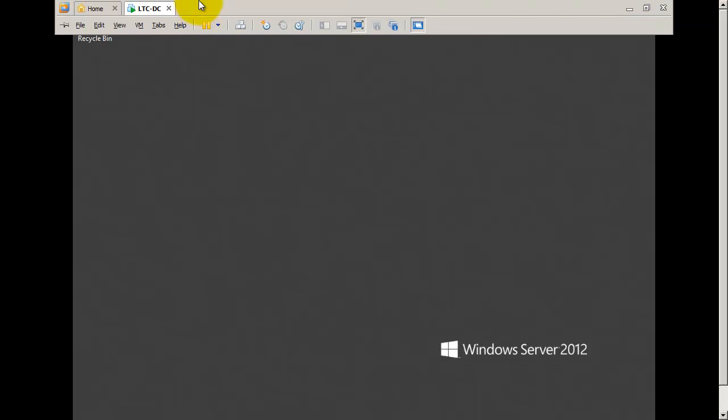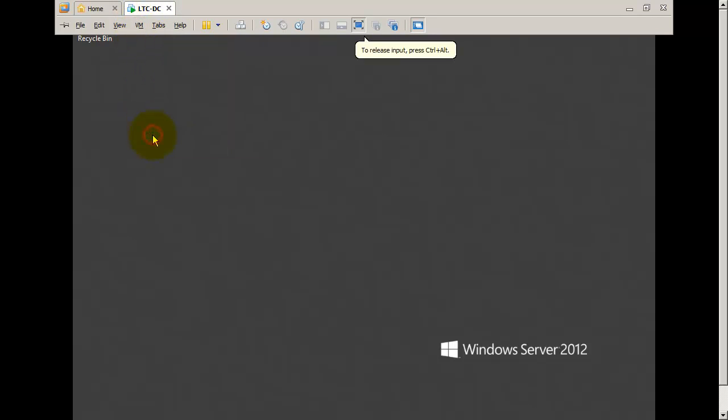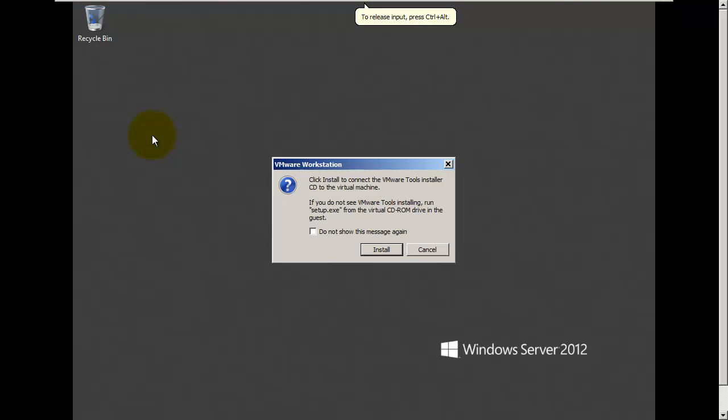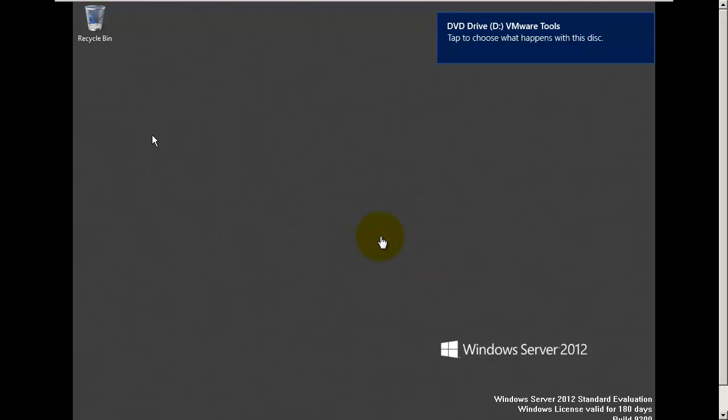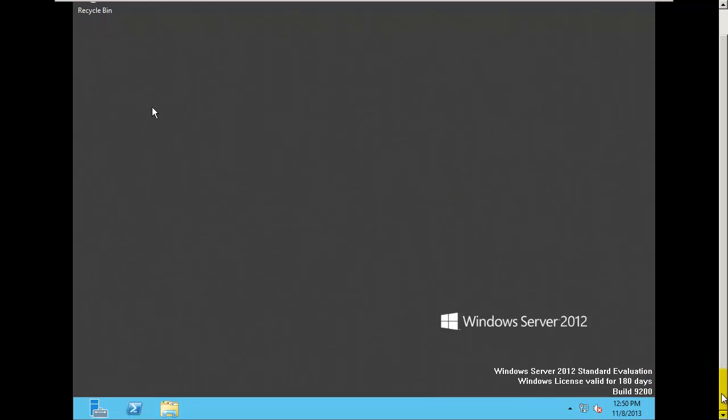I go up to my VM menu. Up in my menu in VMware Workstation, I go to VM, and I choose Install VMware Tools. I want to click Install. And up in the corner, I may get this screen that says tap to choose what happens with this disk. If I don't get that screen, I might have to scroll down to the bottom, depending on what the screen resolution is, and scroll down and see.